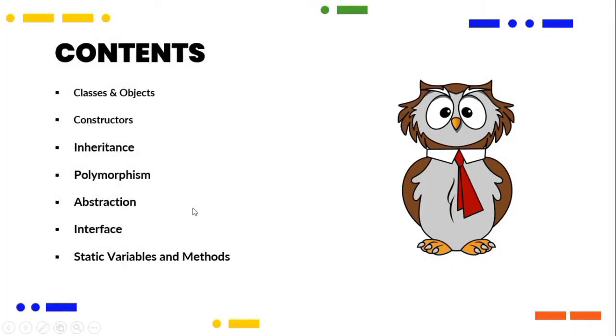For understanding object-oriented programming in depth, we need to cover some topics which are listed here, which are also the contents of today's session. The first one is classes and objects. Then we will move to constructors, then inheritance. After that, we will have polymorphism, then abstraction, interface, and static variables and methods. So let's start with classes and objects.